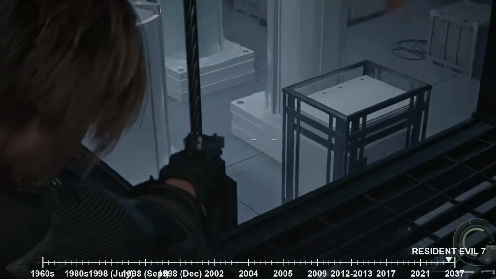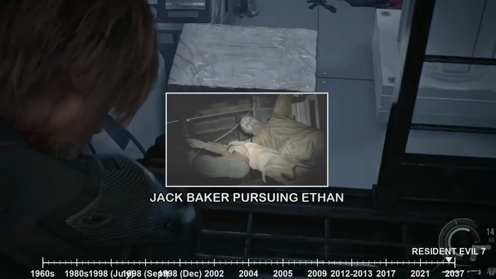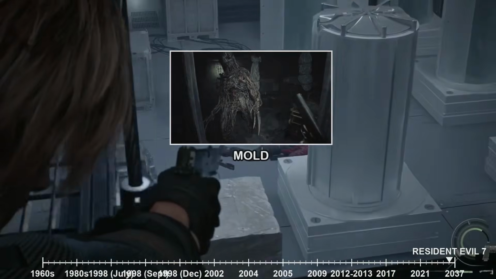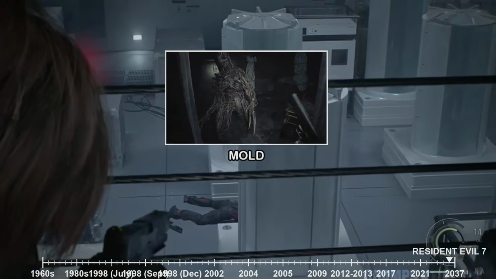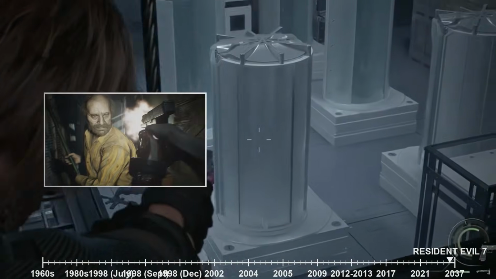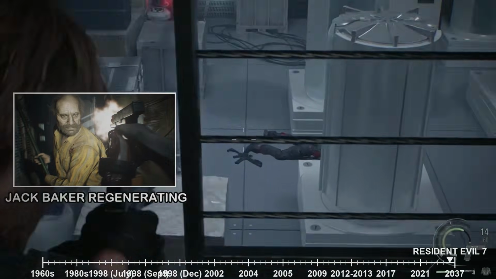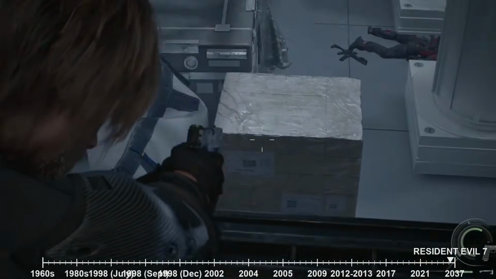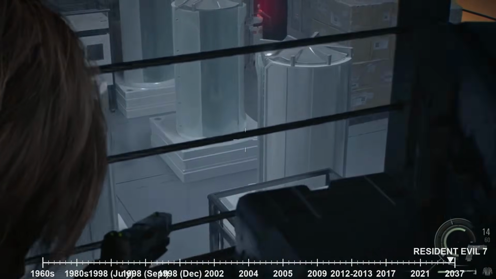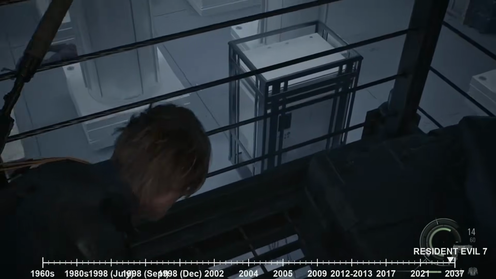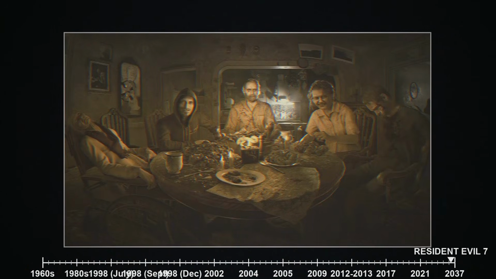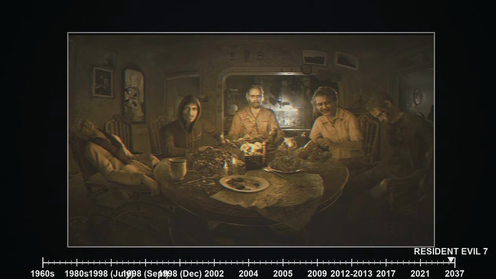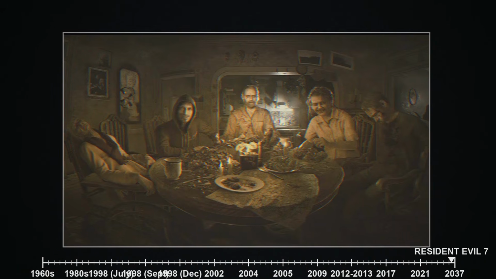These pursuits are not merely physical, they are psychological, designed to break Ethan's will and drive him to the brink of madness. The sheer resilience and regenerative capabilities of Jack Baker introduce the player to the concept of the mold in a visceral and unforgettable way, though its true nature remains a mystery at this early stage. As Ethan desperately tries to survive Jack's onslaught and understand what has befallen Mia, he gradually uncovers the grim truth about the Baker family. The entire family, Jack, his wife Marguerite, and their son Lucas, are all infected with a new and highly aggressive bioorganic weapon, later identified as the mold.